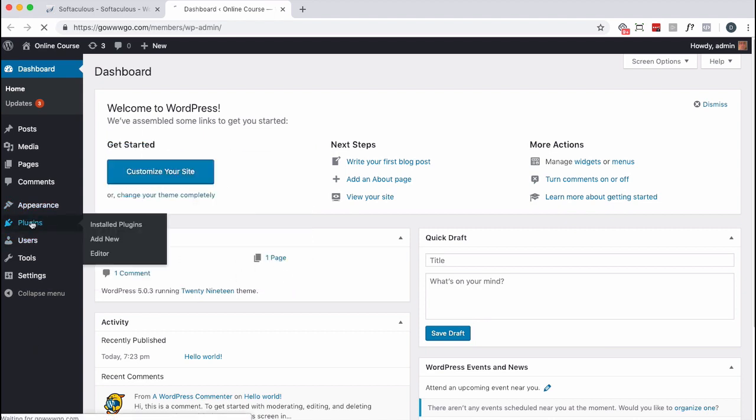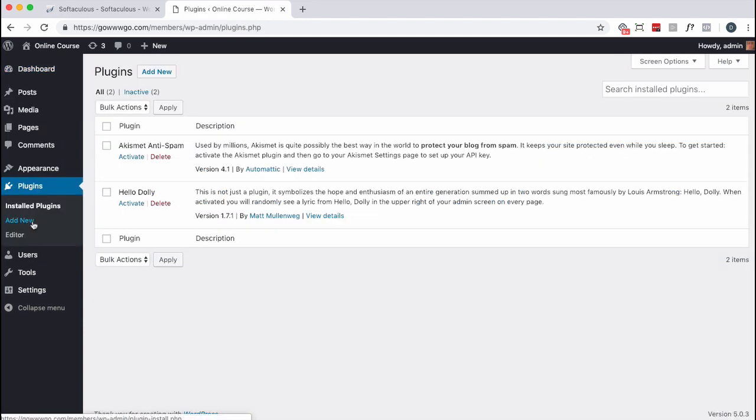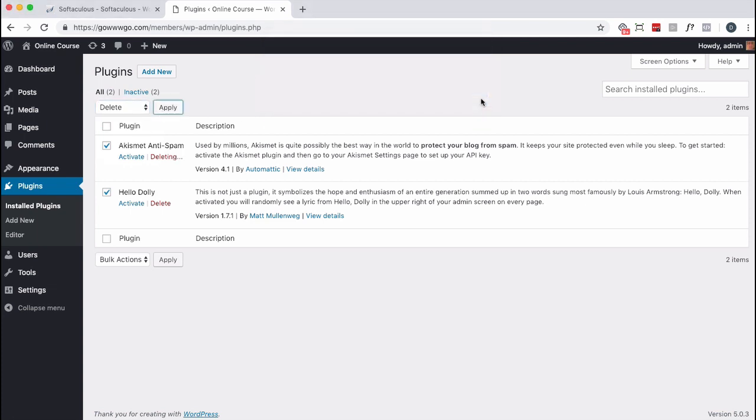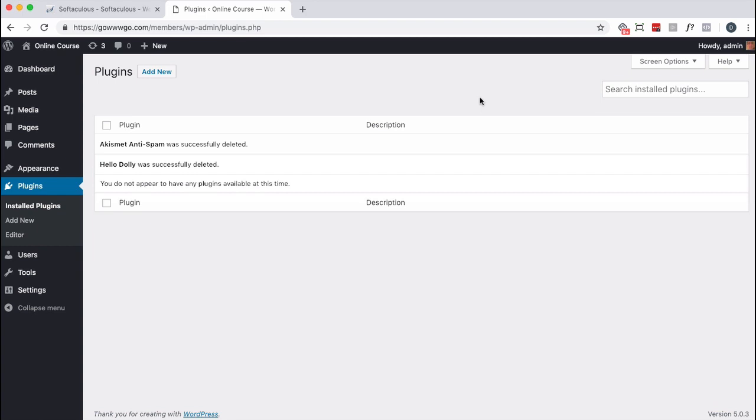And there's a few things I like to actually get rid of in this case. I don't need these plugins, so I'm going to go ahead and select both of them. Click on delete. Actually, go ahead and delete those. Say goodbye.